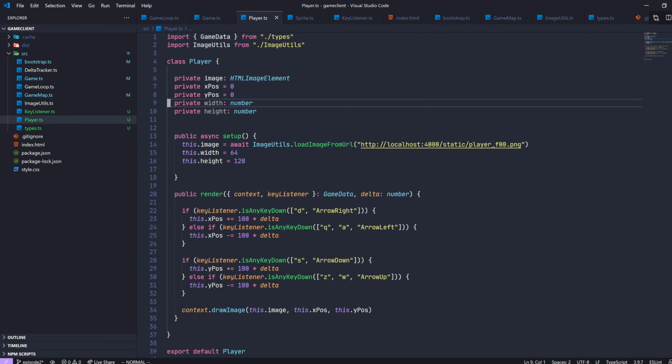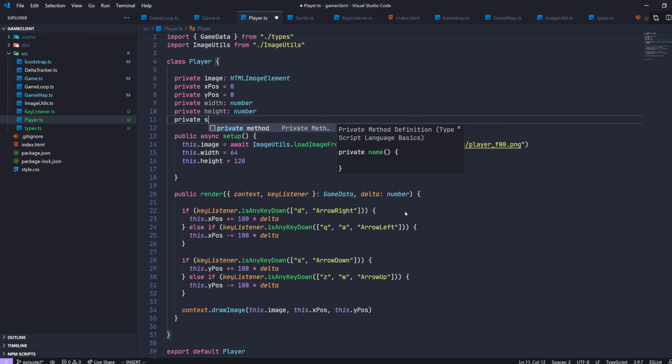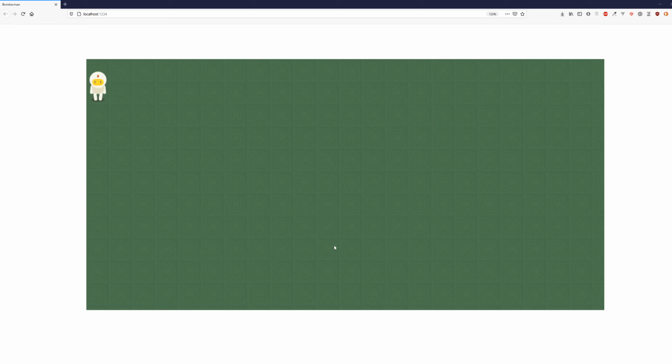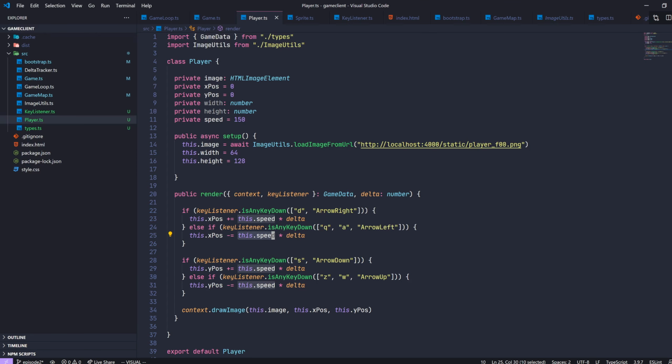One more thing I'm looking to do. I want to make a speed. Let's actually set it to 150. And then use that speed here. And as you can see, it works. Now we're moving around, and our player can actually move around. Okay, great.